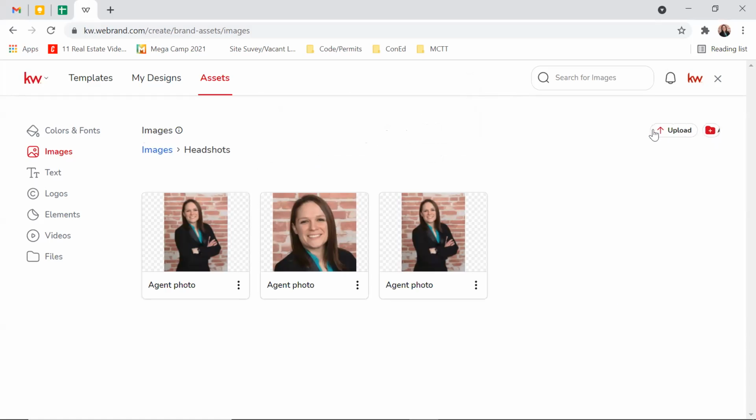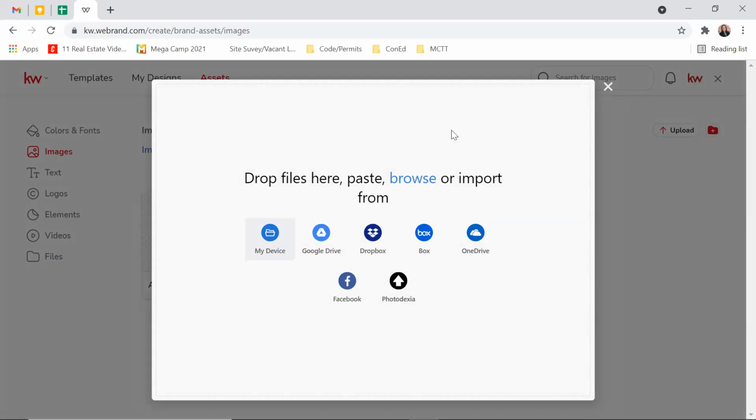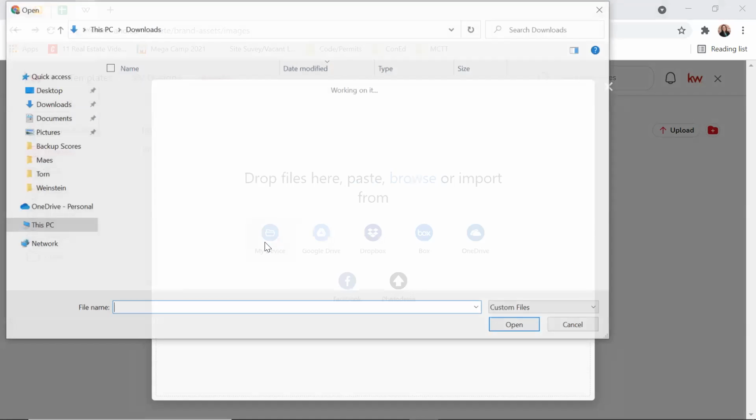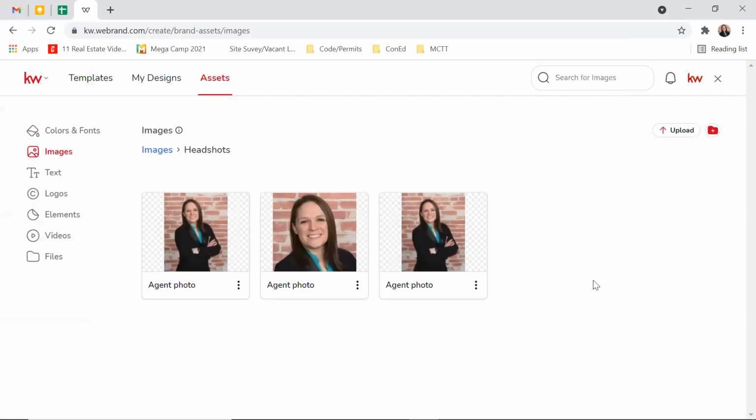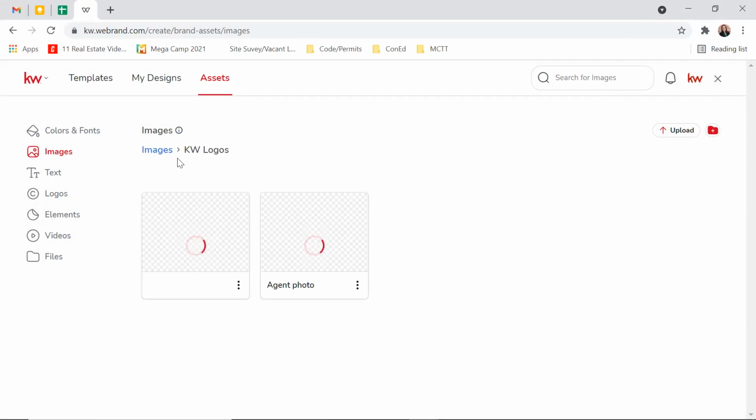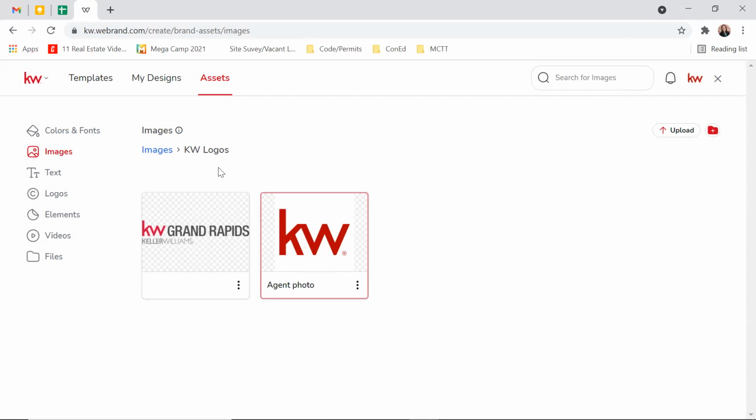Again, you click this upload. And you can get them from other places if you have them on Facebook, on Google Drive, on Dropbox, something like that, or just your device. It's just going to be your computer, right? So then it opens up that box for you. So if I go back to images, I also have KW logos in here. It says agent photo. That's misnamed clearly.